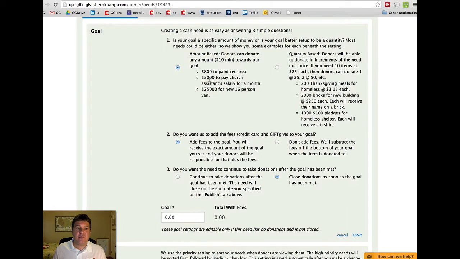Amount based is I just need, and here's some examples: 800 to paint a rec area, 3,000 to paint the church, 25,000 for a new van. Or you can go down the lines of saying, no, I want to give 200 meals to the homeless, or 2,000 bricks for a capital campaign. Or one of our homeless nonprofits does $100 pledges. They're called 100 for the Homeless. And for each $100 pledge, the person receives a t-shirt. So this is a real cool way to almost sell the donation as quantity based. And then the donors won't pick an amount. They'll pick the quantity that they want to buy.